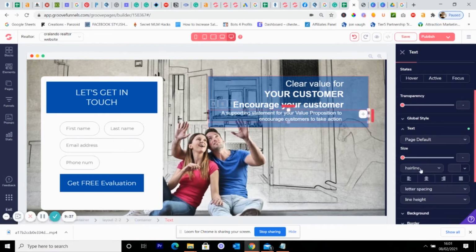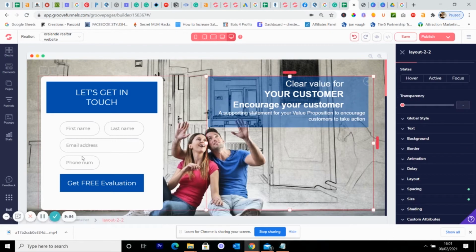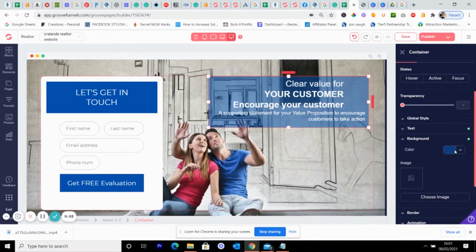So back into spacing and click the two side parts, and we can move that about. All right, so that's all really simple. So that's these blocks taken care of. That is just your background. Remember, you can fade it as much as you want to.